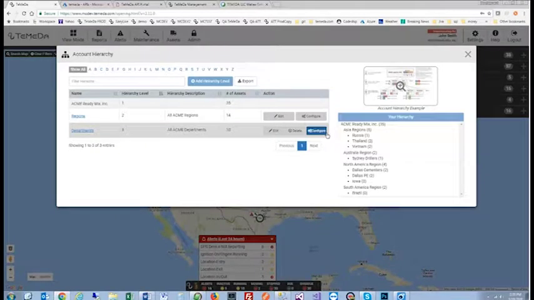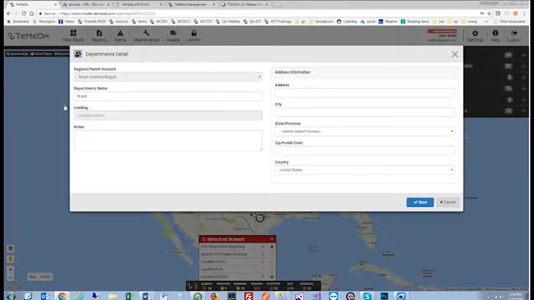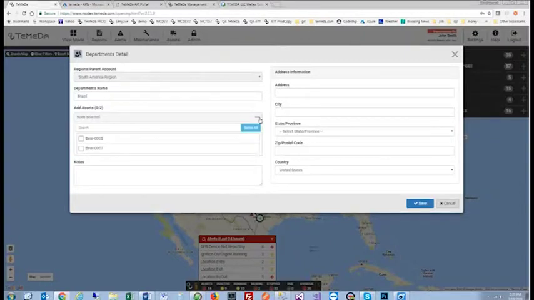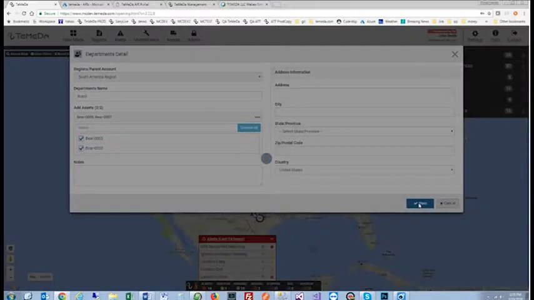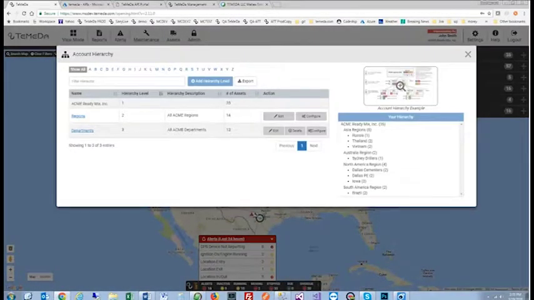And I go into Brazil. And here I got 5 and 7. I could add those to both to South America. And now when we look at our hierarchy here, you can see in South America we've assigned 2, and we have assigned both of those 2 to a level 3 Brazil.